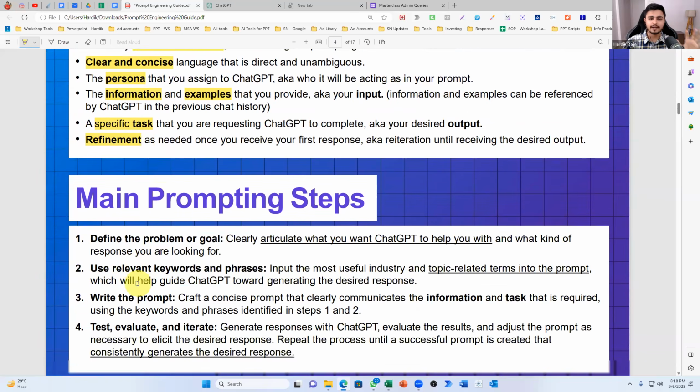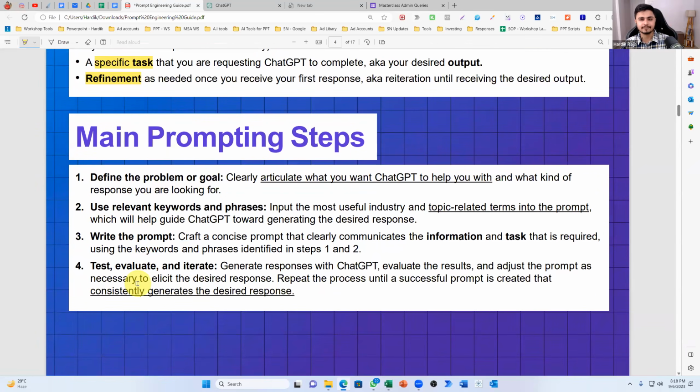Now let's go ahead with main prompting steps. Then we will go to examples and all of that as well. Guys, please remember this, and that is the reason I've created a clear, concise PDF, and I'm going to give it to you as well. This is again the second most important part after understanding what the key elements of a prompt are, what the principles are, what makes a good prompt.